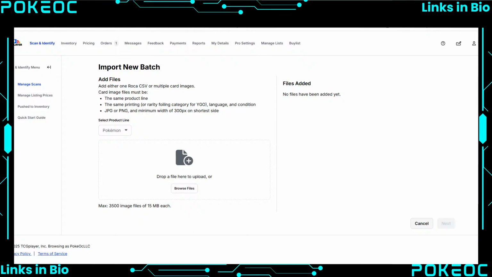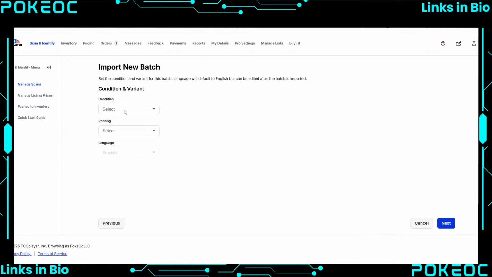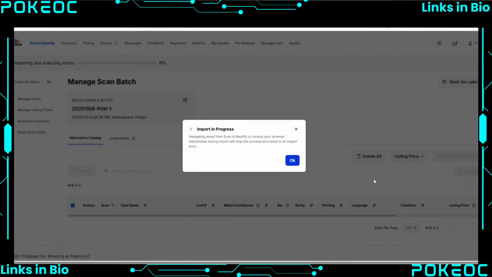So let's add all our scans, because everything I'm doing right now is just near mint and normal, no reverses. All my reverses are in different batches. My holos are in different batches. EXs are in different batches, and then cards under like $10, I'll scan through. And anything over $10, I manually put in.